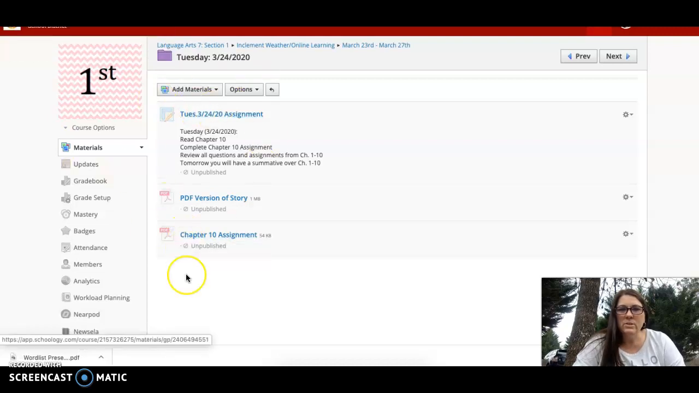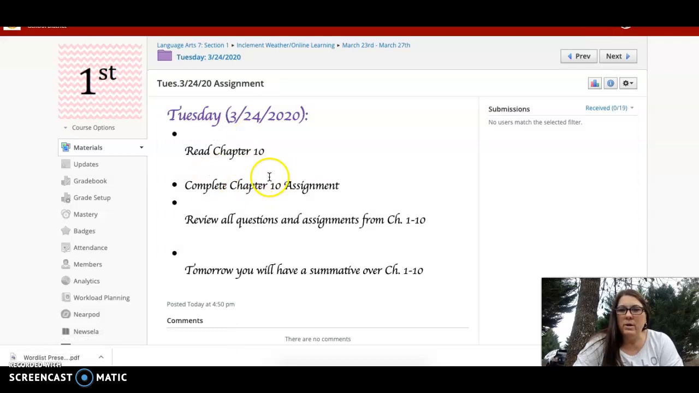So you should be able to see the screen. I'm in first period just for the sake of having a class to demo. When you get in here, you'll see my video, which will be posted when I'm done with this. And then you'll of course see your assignment. When you click on assignment, it lets you know. For today, you need to read chapter 10. You need to complete chapter 10 assignment. I'll open that and show you in just a moment.